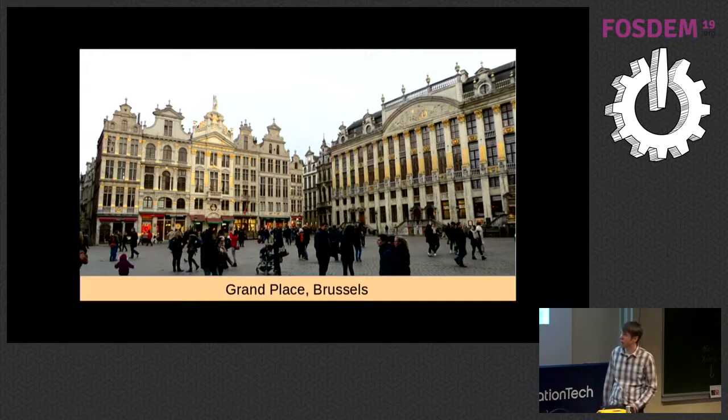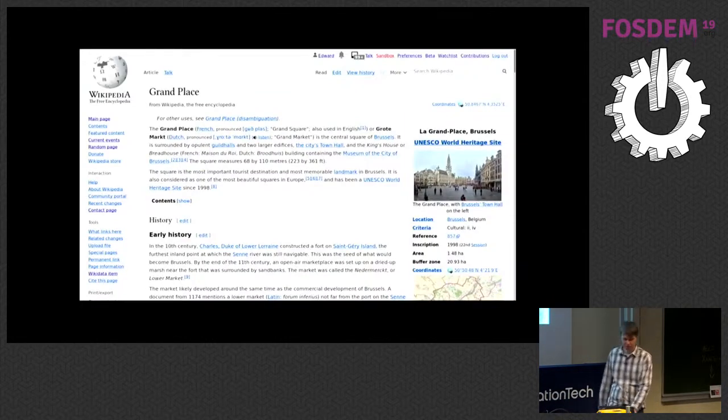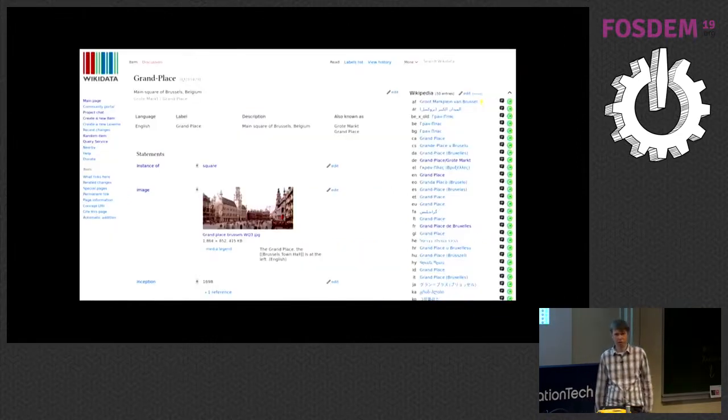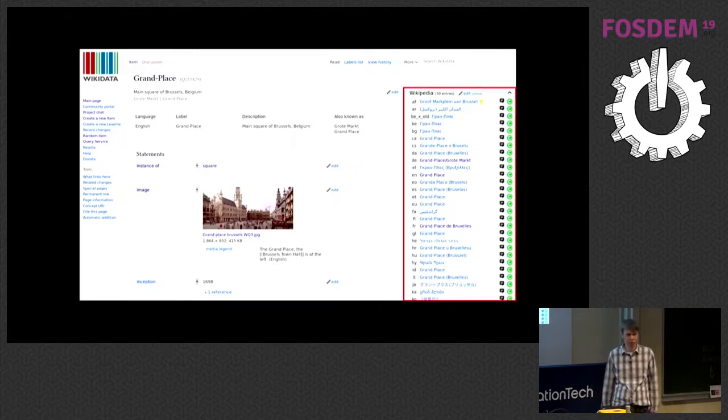Here's the Grand Place on Wikipedia. And here's a link to take you to Wikidata. Here's the Wikidata item that represents the Grand Place. So we get lots of links to Wikipedia. There's 50 languages, there's articles written about the Grand Place. Which is useful.